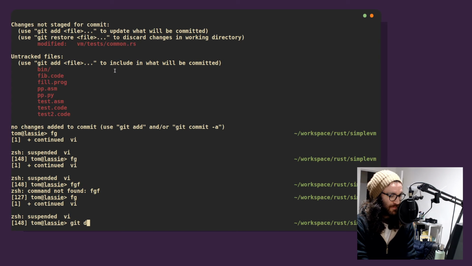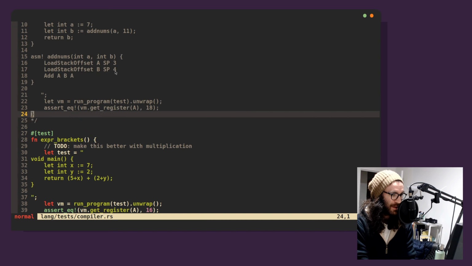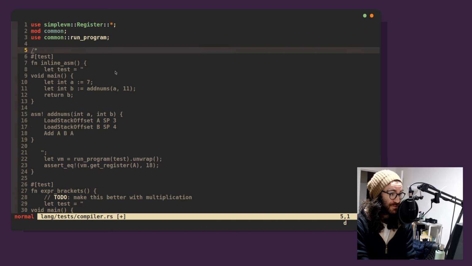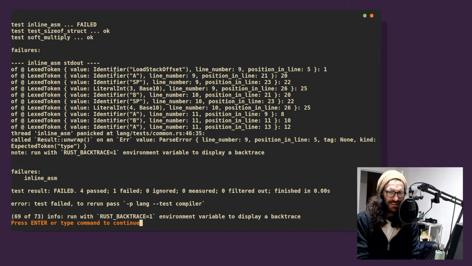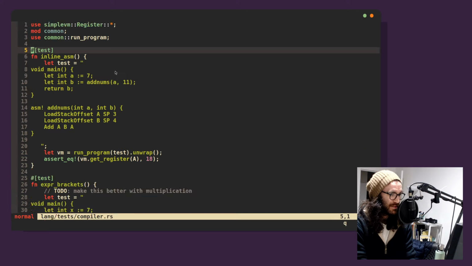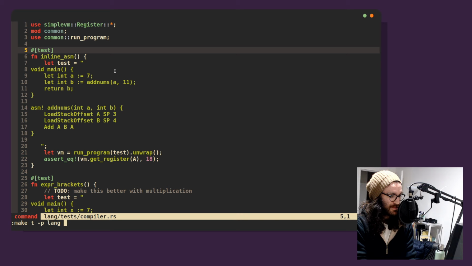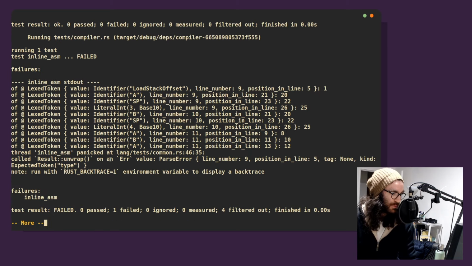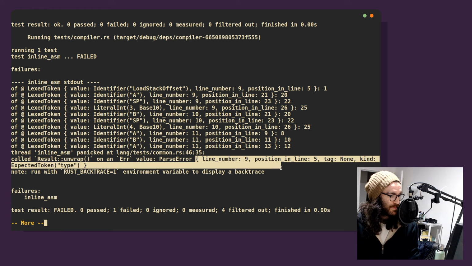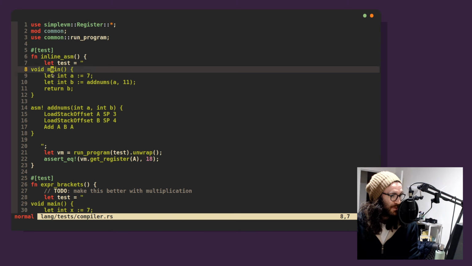Oh, and also, hold on, I need to go back into my lang tests compiler and re-enable this and make sure this works, because it's all well and good if my weird round trip works, but if I don't actually test the assembly... and yeah, okay, it breaks. Of course it breaks. Let's, hold on, inline. So let's just run everything to do with inline assembly. So what breaks here? Tag none, expected token type. Line number, line 9, position 5. So 1, 2, 3, 4, 5, 6, 7, 8, 9.